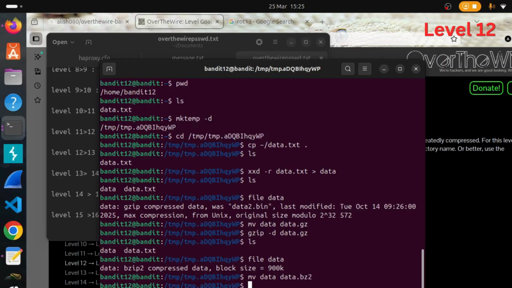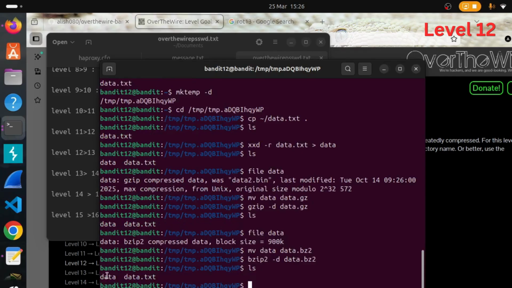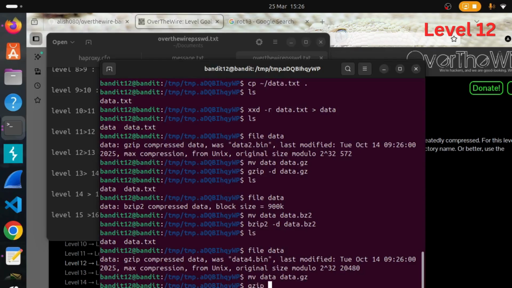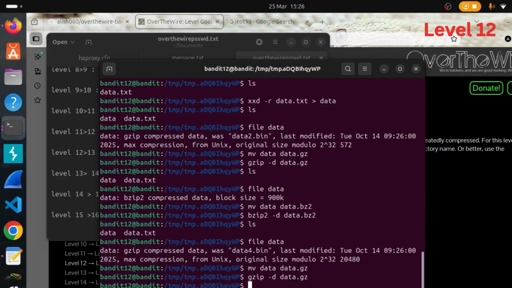Now bzip2, and we have to decompress it. We are going to use the -d option. So once you do this and run ls, you will see data again. Again check the file type of data, and again this is compressed by gzip. Again move it to data.gz, right, and then gzip -d data.gz. And now do ls.